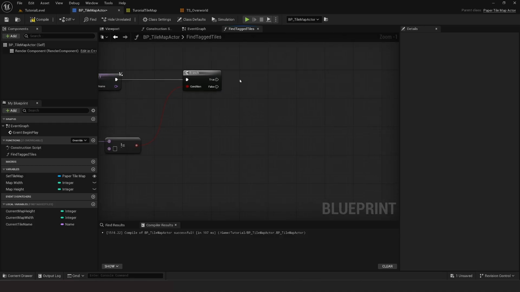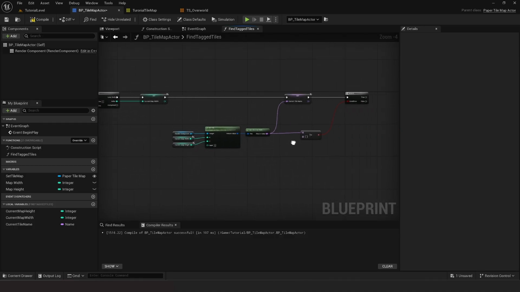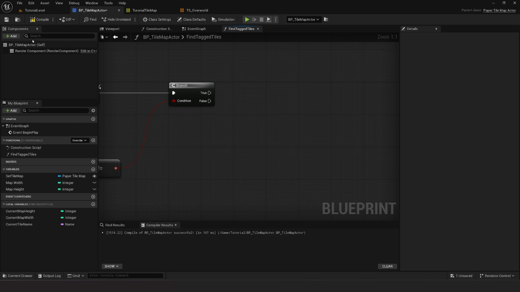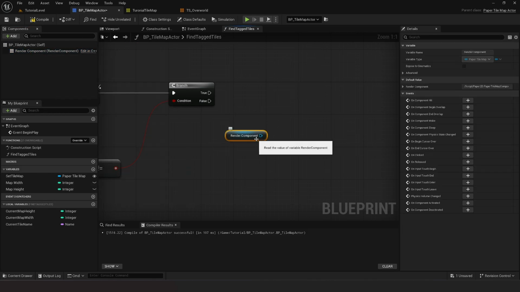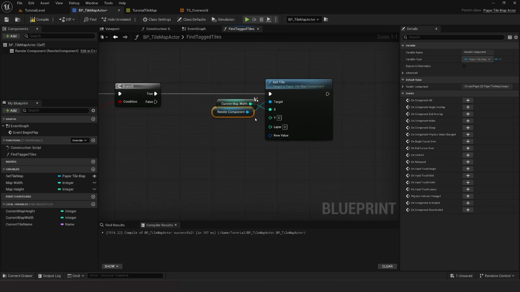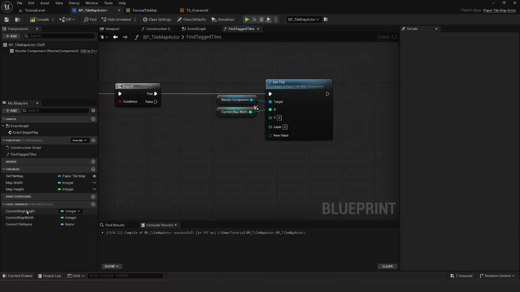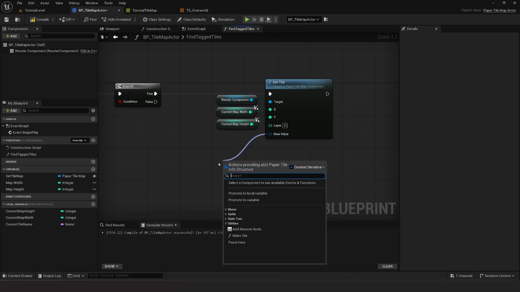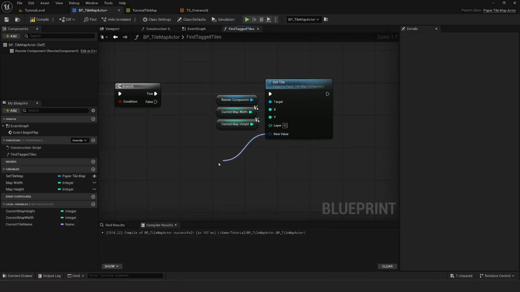From now on, stuff will start getting more interesting. Drag your map component into the graph and call setTile. Then, connect the width to X and height to Y. The layer should stay at 0. Now, drag the new value pin and call makeTile.